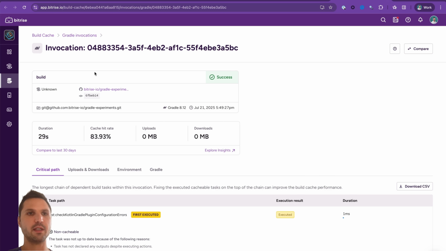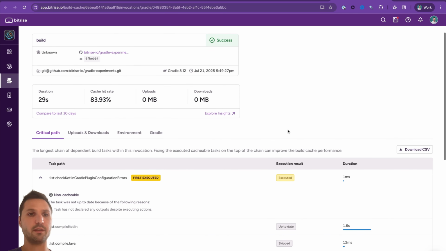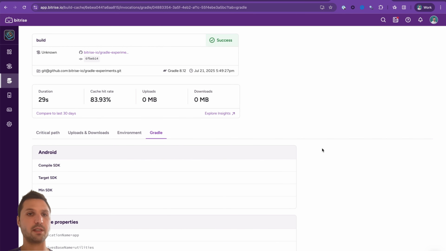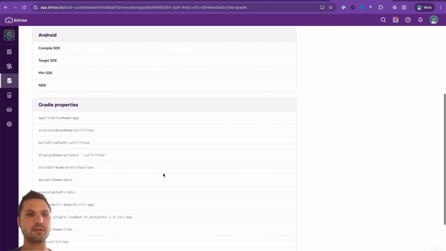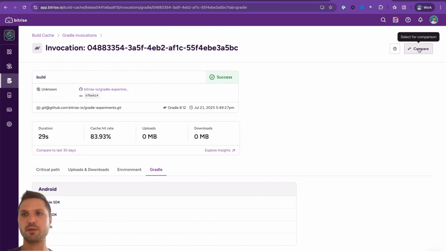In this case, this was a Gradle build command, which was running for 29 seconds. You can see additional information about the critical path, uploads, downloads, the environment, Gradle, and Gradle-related versions. If it's an Android project, you can see Android-related version information as well. And you can also compare this invocation to other invocations of the same command.